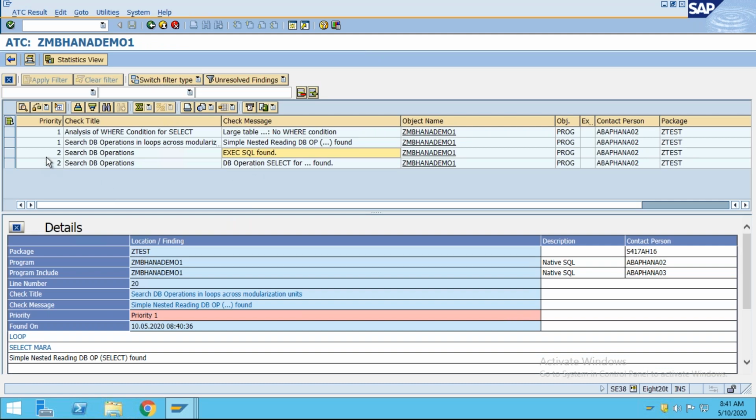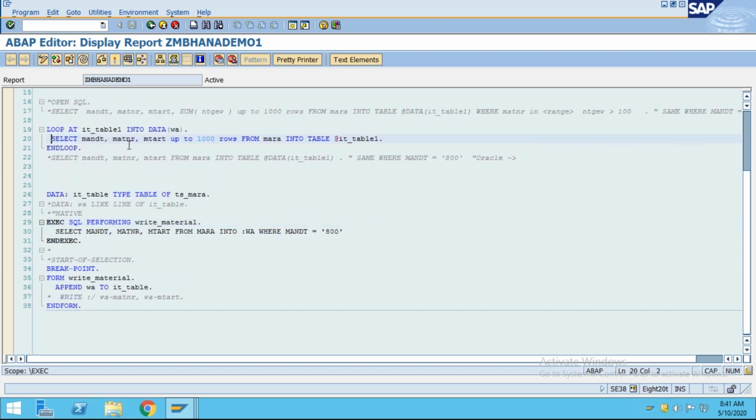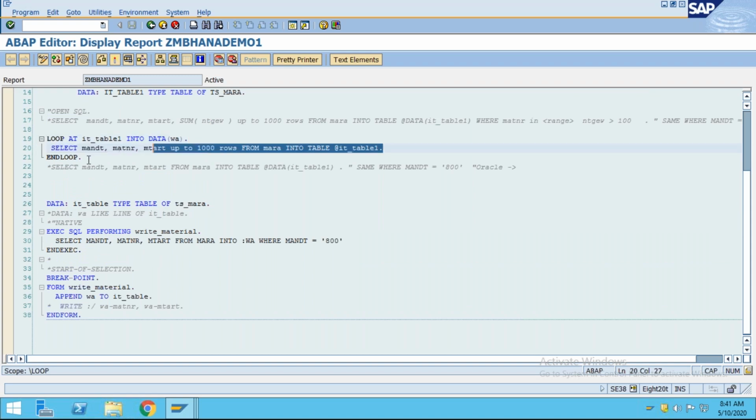Here also it is telling the second option in the performance DB, exec SQL found. So we have to take care. From a performance point of view, we are not supposed to use native SQL. Why? Because SAP has the database abstraction interface, right? So if we write any open SQL, the database abstraction interface optimizes the query as per its standard guideline.